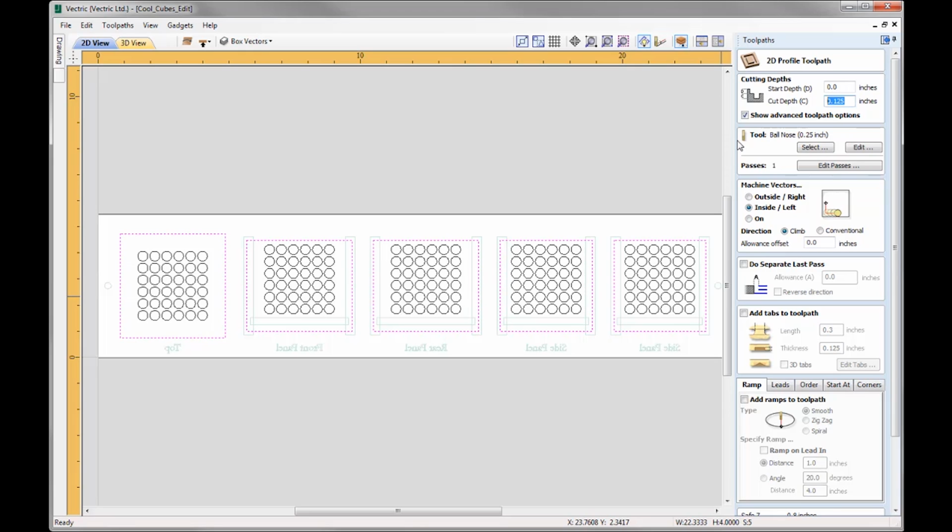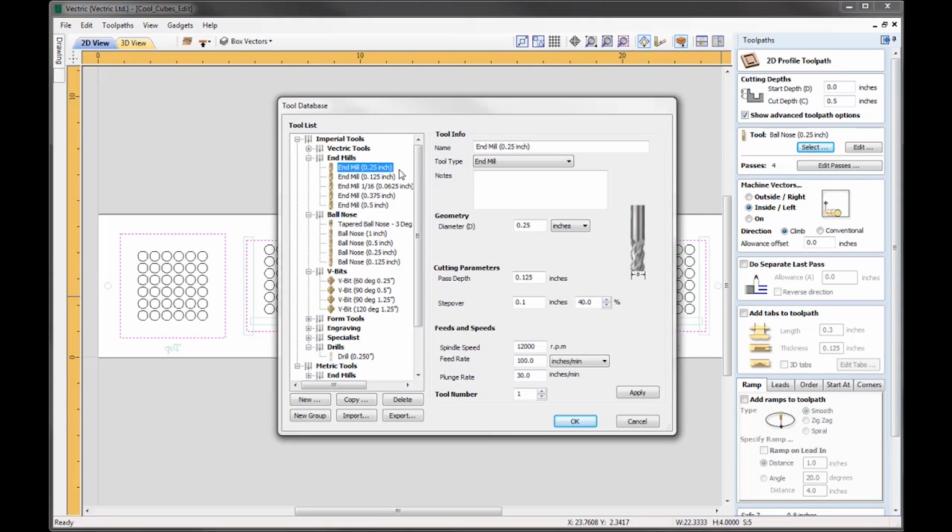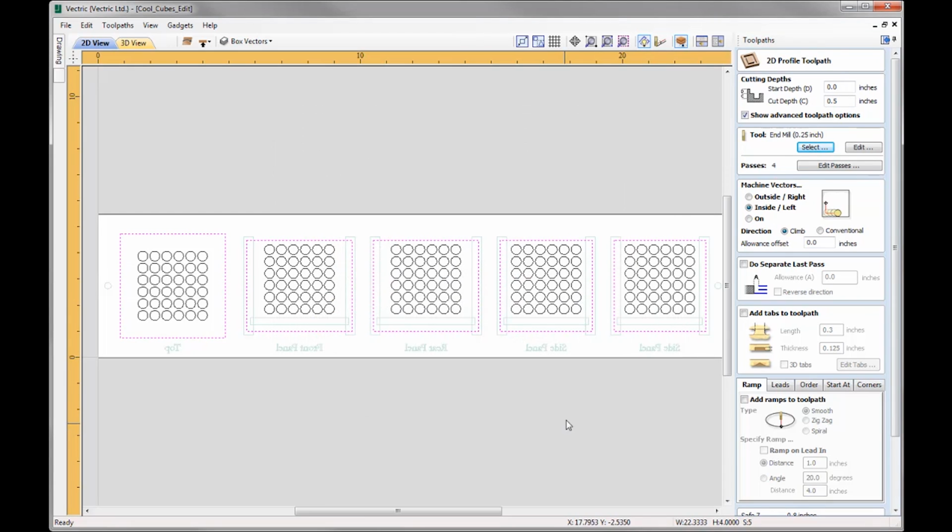One way of doing this is I could type in Z and equals, and then the software will automatically input the material thickness that I set for our parts. So it's put in that 1/2 inch in there for me. The tool we're going to use is a 1/4 inch end mill, so I'm going to select that, press OK. This time we're going to machine on the outside of those vectors.